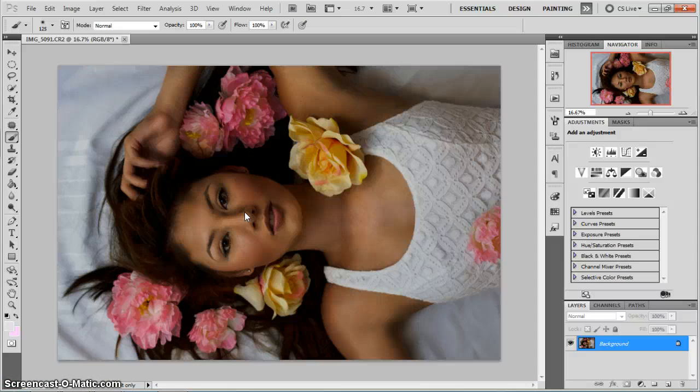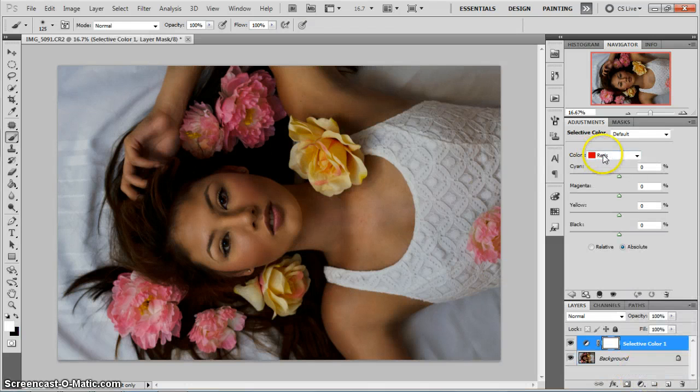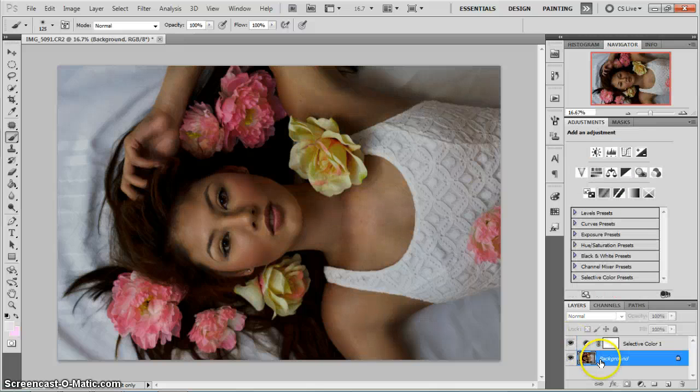Okay, and that is pretty much it, the basics of editing your portraits. You can still keep playing with it, you can adjust the colors and everything. I think the yellow in her skin is just a little bit strong, so I would tone that down just a little bit, maybe add a little bit of blue into that, or, yeah, there we go, that looks better.